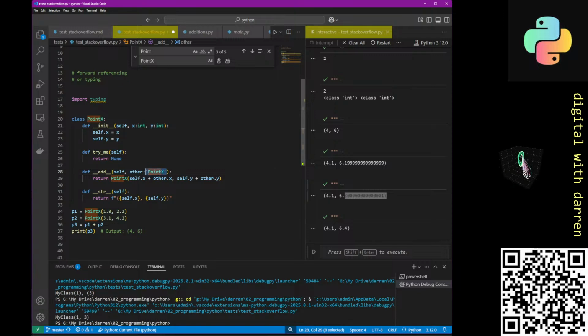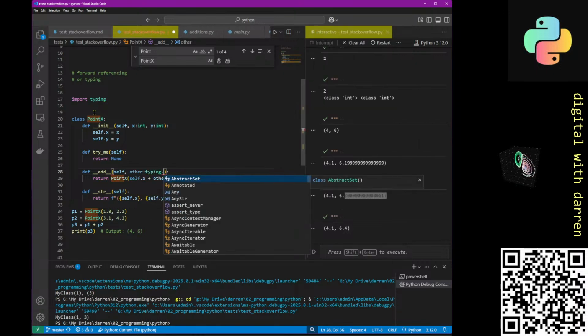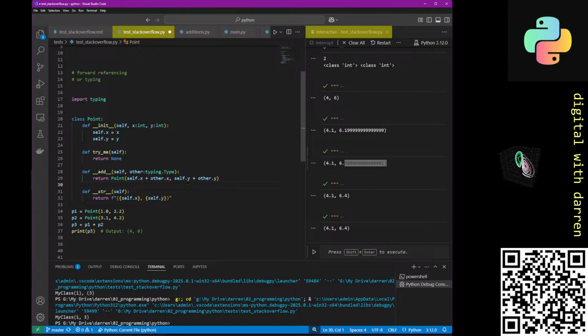Now, swings and roundabouts. Do we want this explicit forwardness to be shown and hinted towards us, or do we want the typing thing, was it typing.Type, or do we want that? So which way is best? And let me just replace all the PointX's back with the Points, and there we go. Right, I don't know which way is best, but we've got one way or the other on this.